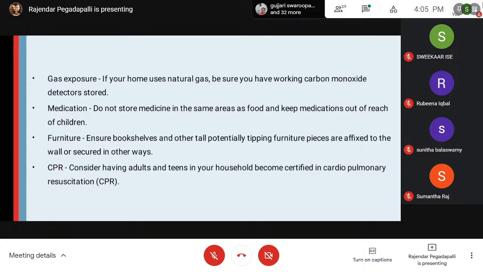And medication: do not store medicines in the same areas as food, and keep medication out of the reach of children. We already learned about chemical solvents and chemical-based products we use for home purposes. Don't put these dangerous, poisonous things near the medicines and foods we use daily. Keep them separate, and keep the dangerous things in a cupboard, sealed and locked. Keep in mind that these dangerous things must not reach children with special needs.